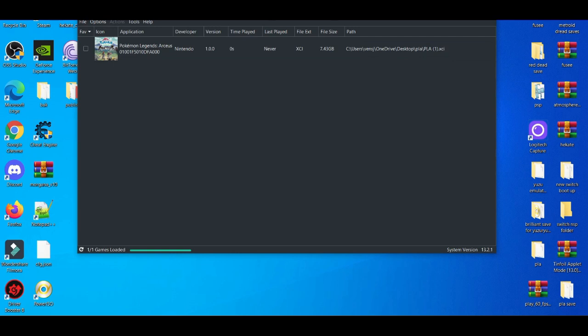So those are basically the best settings you can possibly use for Pokemon Legends Arceus on the Ryujinx emulator. I would show gameplay, but you know, Nintendo's gonna claim this video if I show any type of emulation gameplay or anything that's related to that at all. So yeah, that's pretty much it.